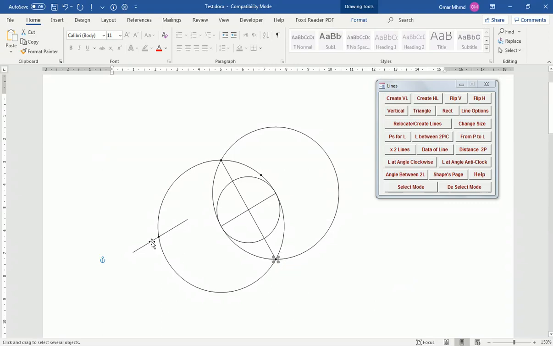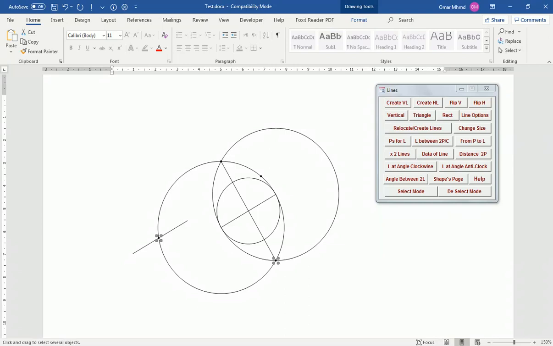I can select this point, line between 2 points, line between 2 points.